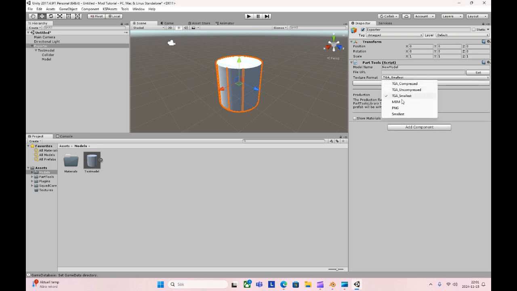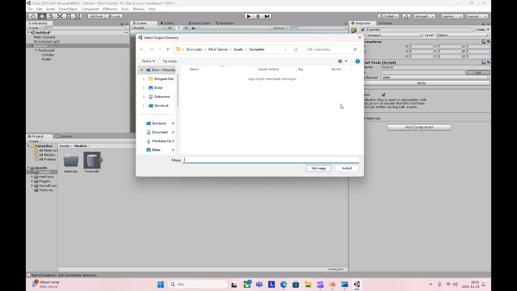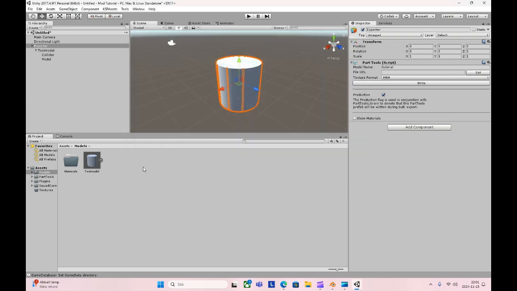Now we change this to MBM. Name this whatever you want. I will do tutorial. And the file URL, you don't need to set either, really. It doesn't really need to be somewhere.